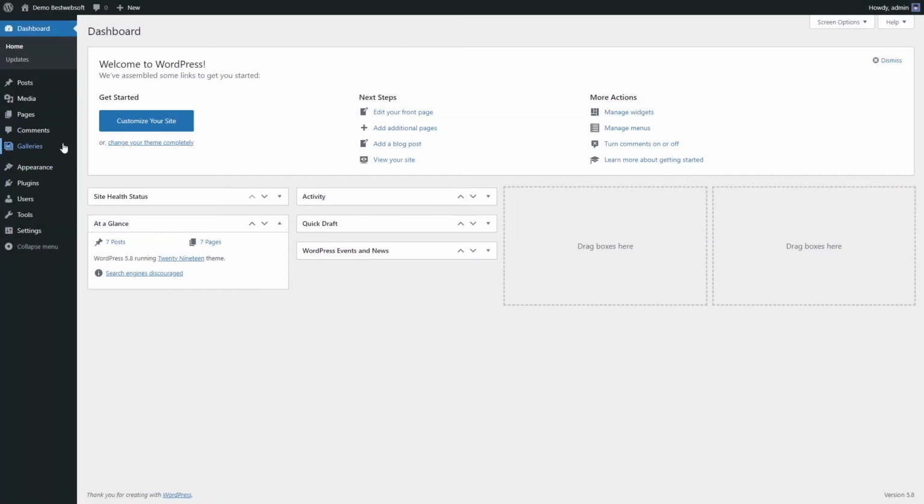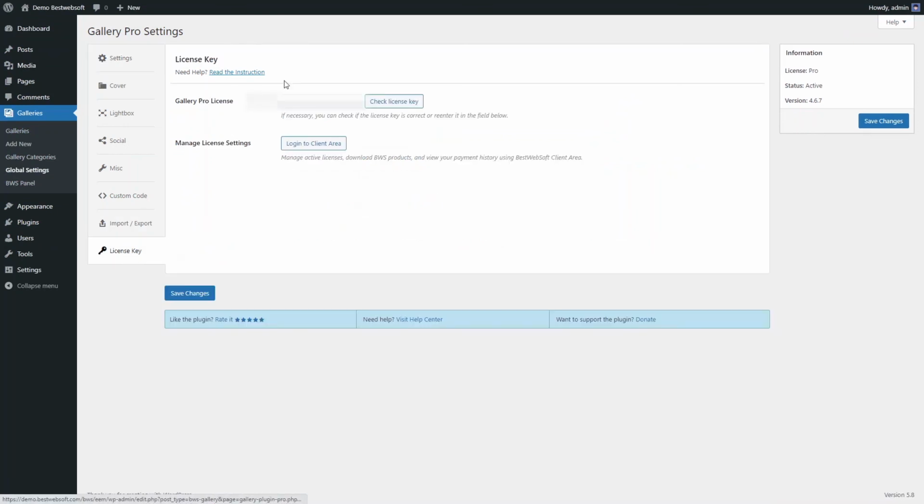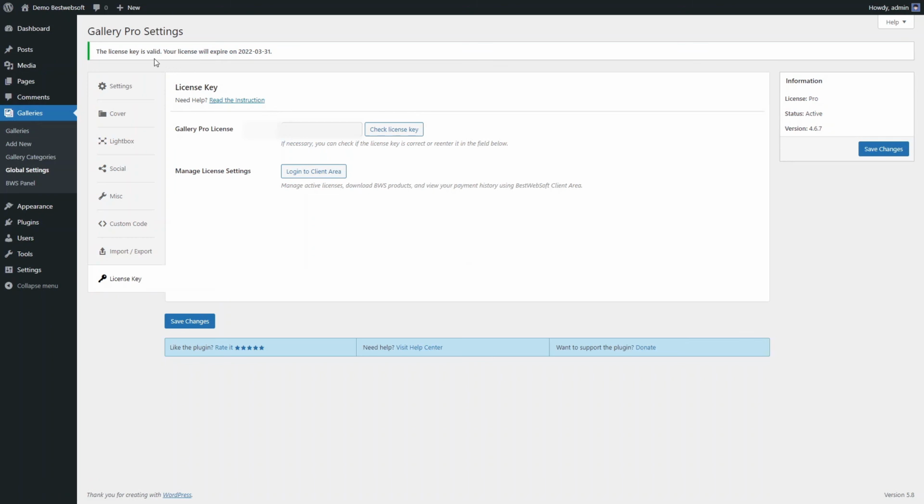Use the License Key tab to activate or check the Pro plugin license. To check the license key, click the Check License Key button. If the entered key is correct, the notification the license key is valid. Your license will expire on will be displayed in the upper left corner of the page.